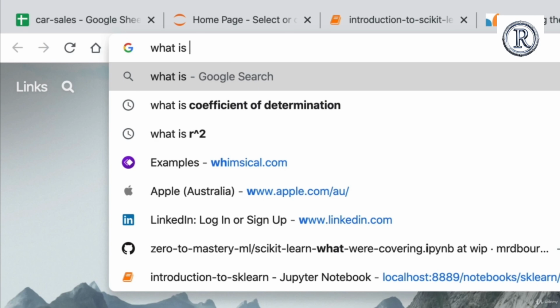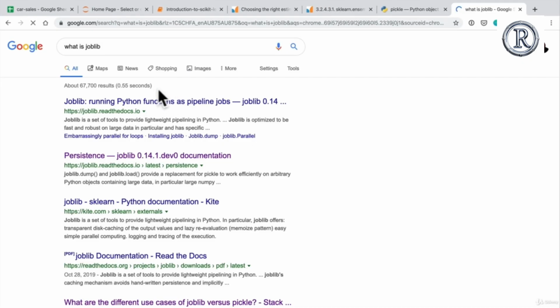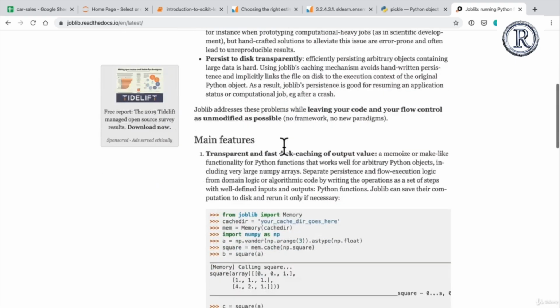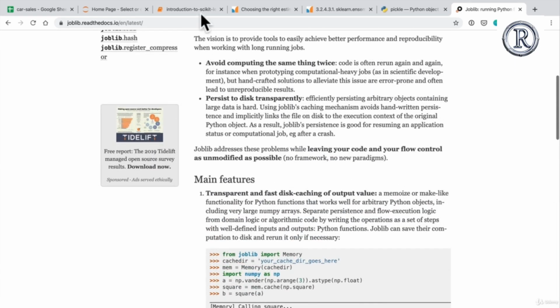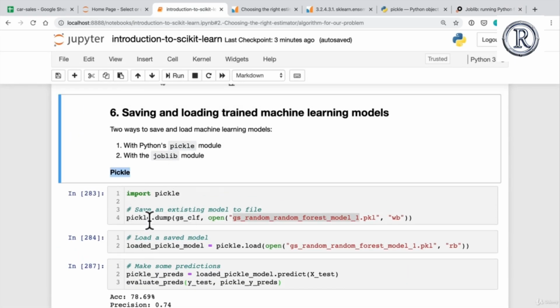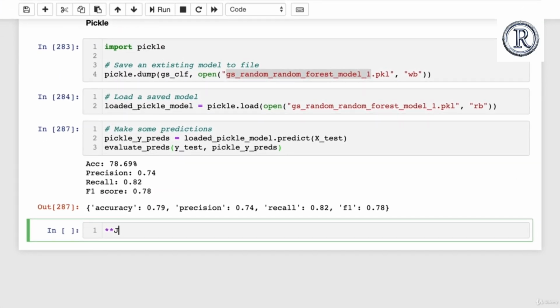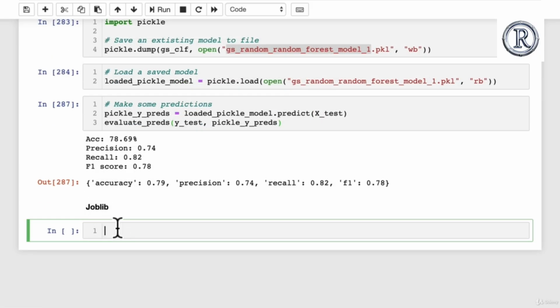And again, if you don't know something, you can always go, what is job_lib? Job_lib. Running Python functions as pipeline jobs, and you could go through the documentation here to see how you do it. But let's just see an example of how we do the exact same thing here with the job_lib module. So create a heading, go job_lib. Change that to Markdown, hit Shift and Enter.